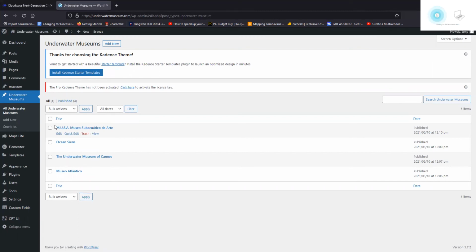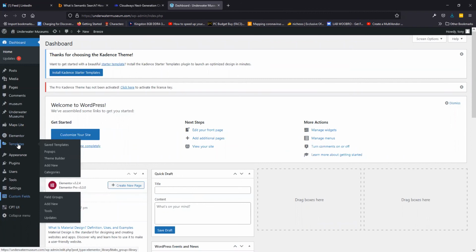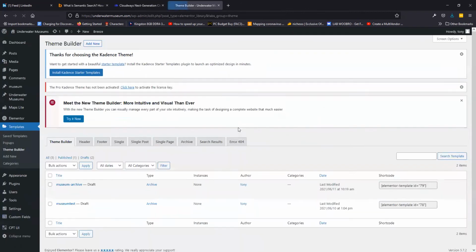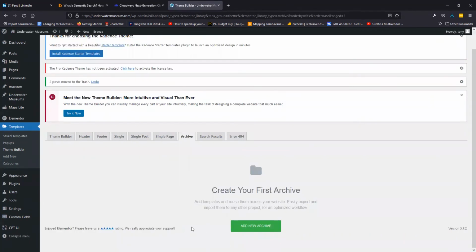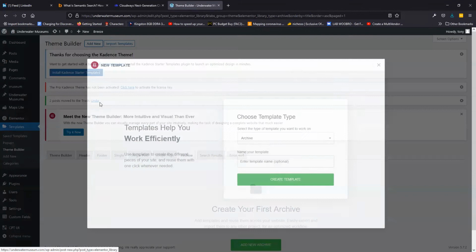So we're now going to move on and create the archive template and the single post template. We're going to go into the WordPress dashboard, select templates and go to theme builder. You can see here all of the different options you've got for creating your templates. You can create headers, footers, etc. But to start with, we need to create an archive. So we click on this green Add New Archive button, or indeed at the top here, Add New.